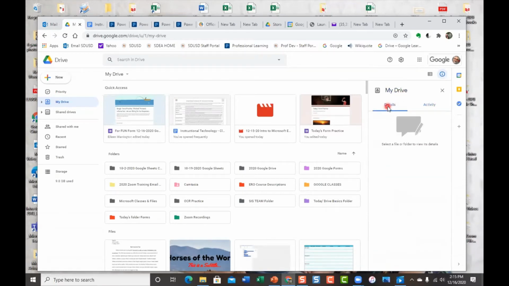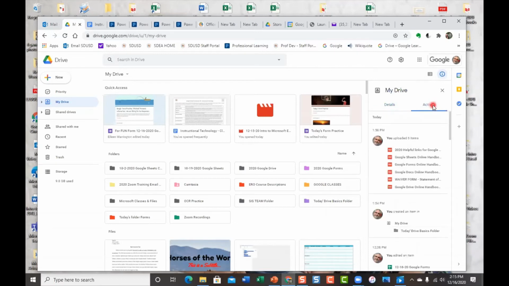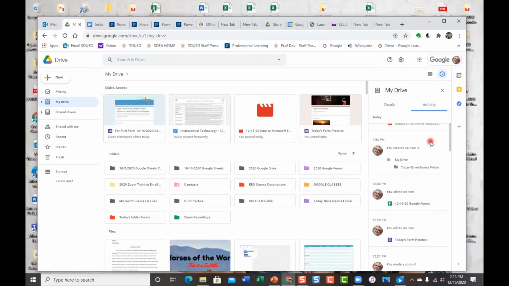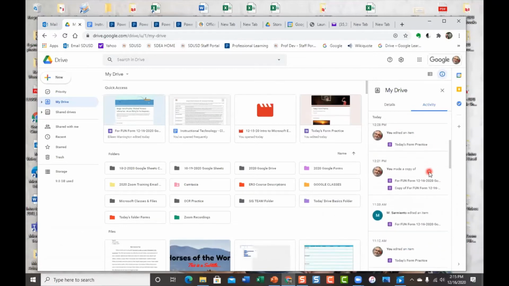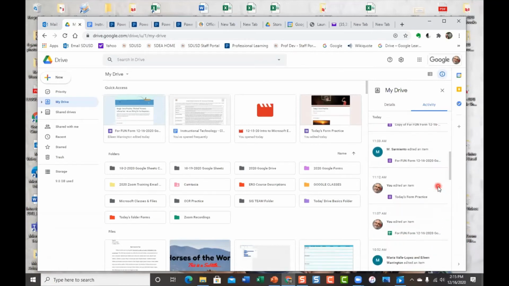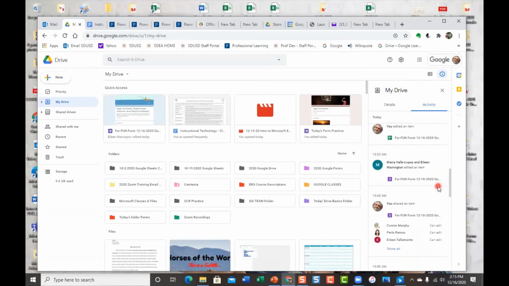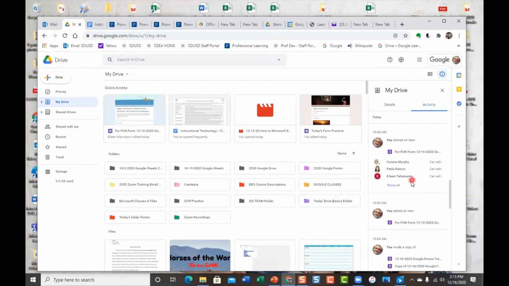So let's start over with details. No details because we haven't selected a folder yet, but activity-wise, it still has the information of what I've been doing. In fact, prior to this class starting, I was doing a number of things. In fact, if we go back to my previous class, there's all kinds of stuff that I was doing with my drive, answering questions, sharing some things with different people.